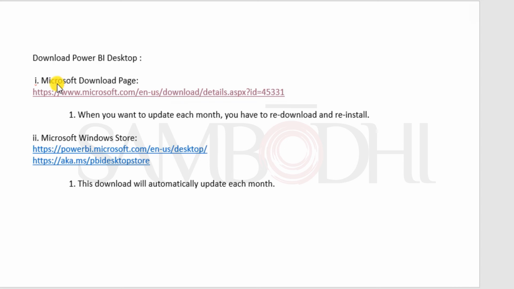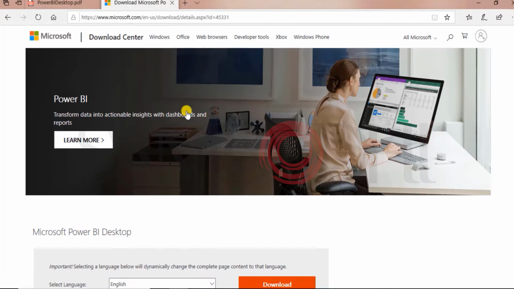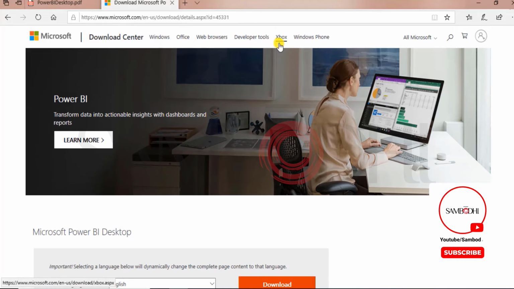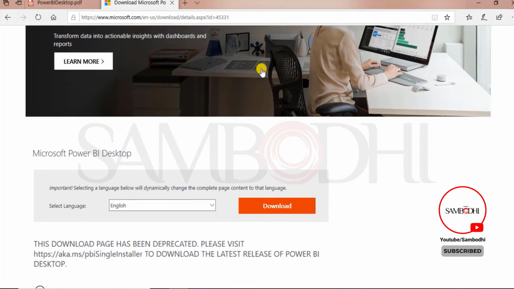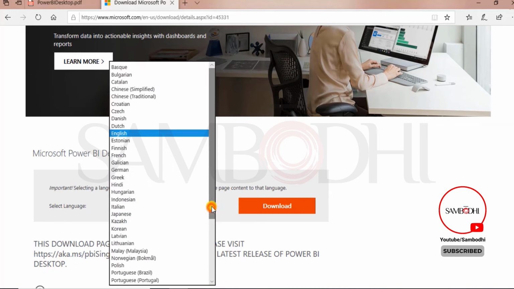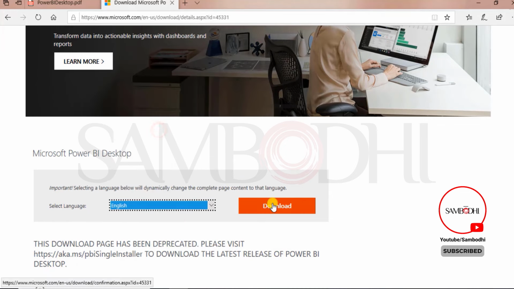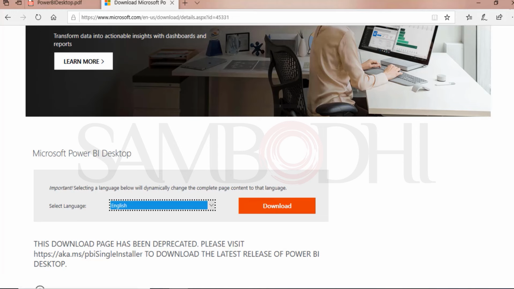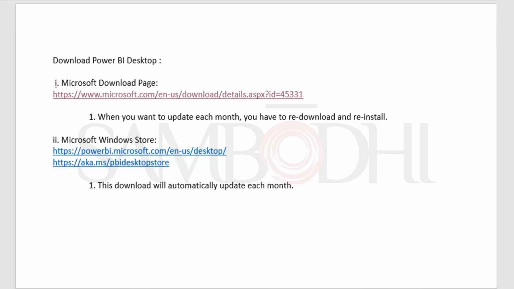The first link is the Microsoft download page. I have opened that same link in Internet Explorer. This web page is loaded. Here you just need to select your preferred language and click on download. It will download the file. I'll explain the next procedure, what other steps we need to do.